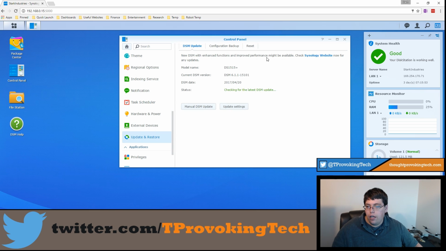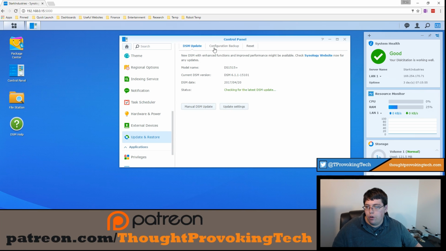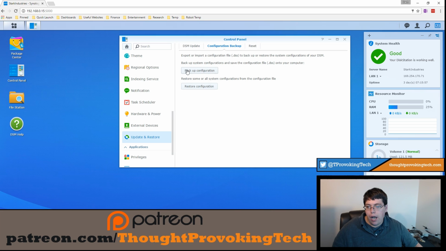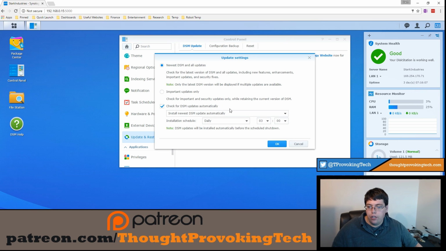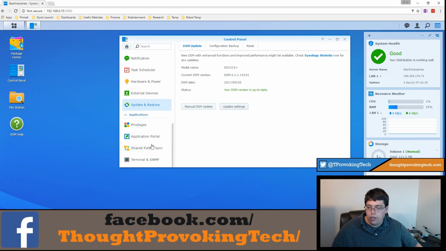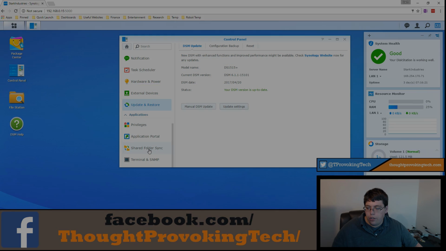Here is the update and restore. You can actually make backup files, so you can quickly get your Synology NAS back up to speed if, for instance, something goes wrong and you have to completely restart. So here's if you wanted to revise your update settings. I have mine to install the newest DSM automatically at 3 a.m. on a daily basis. You can set yours up however you really wanted to.